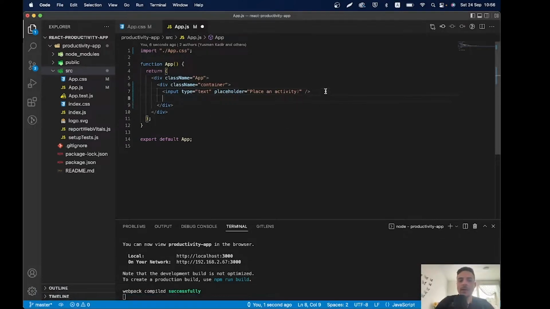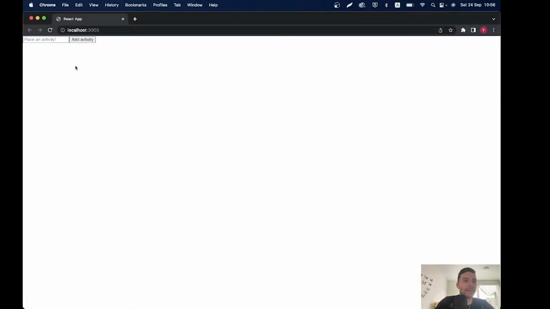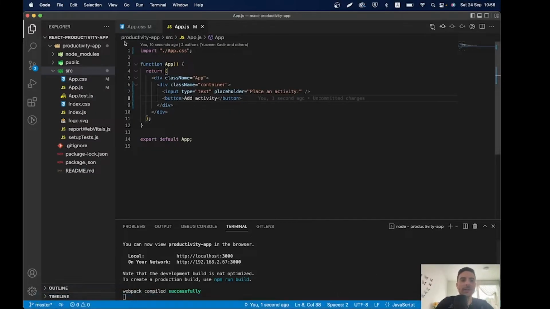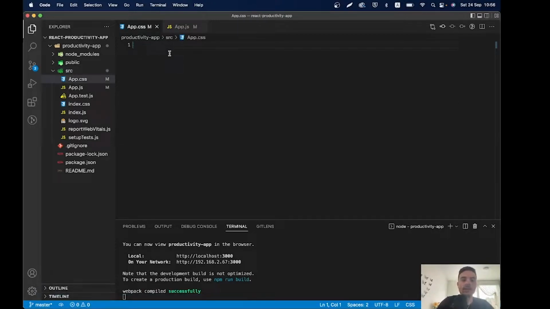Okay, cool. Let's go below and create a button. So let's say button and say add activity, just like this. And we have this output at the moment. Okay, let's go to App.css and let's do the following.